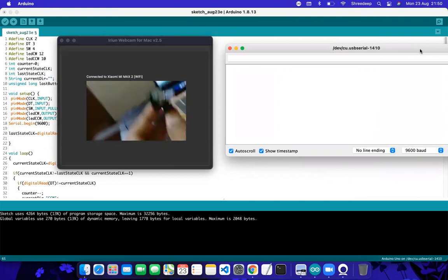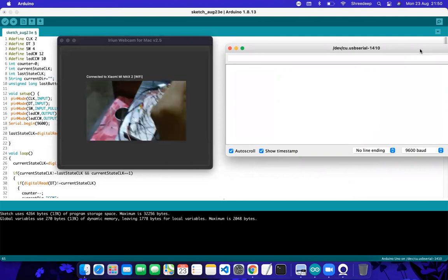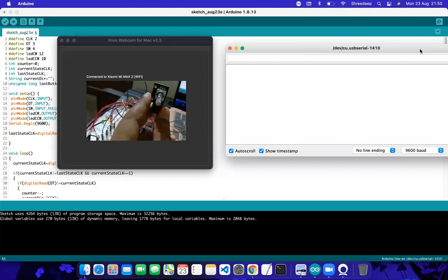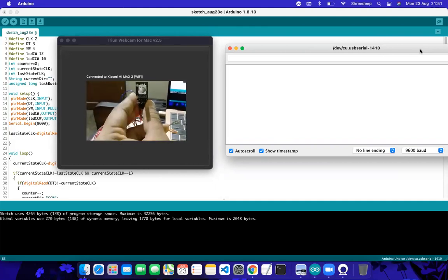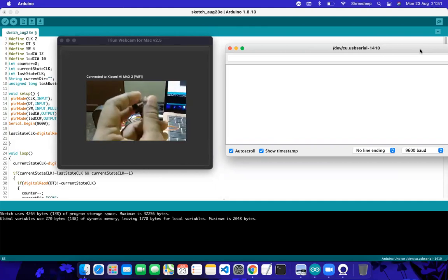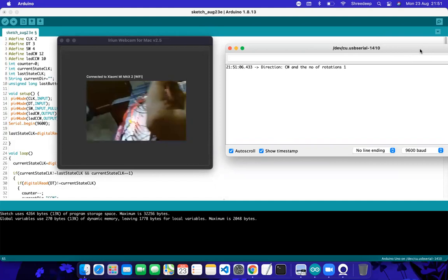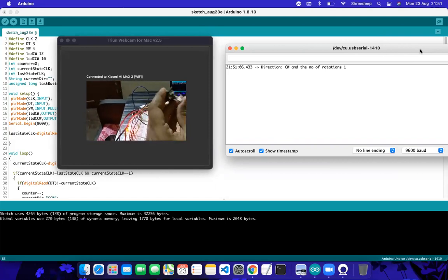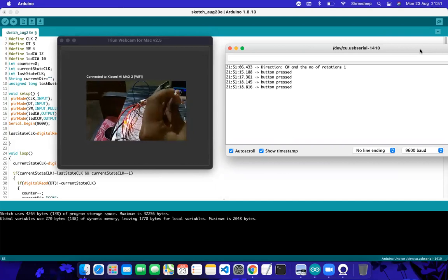Okay. You see the LED: the red LED is for clockwise and the green for counterclockwise. So if I turn one step, you see the red LED glows. This is the red LED. And if I press the button, it shows button pressed.